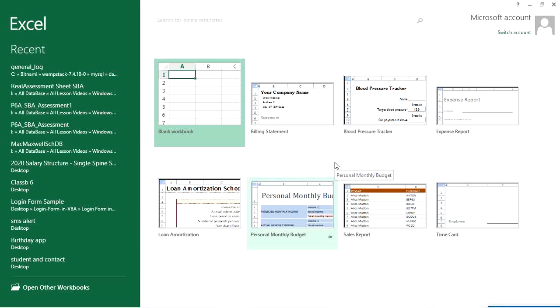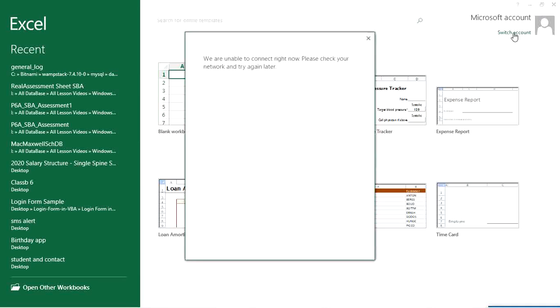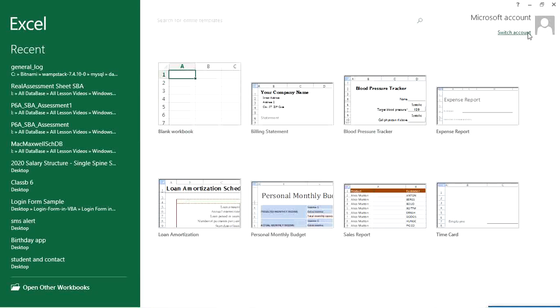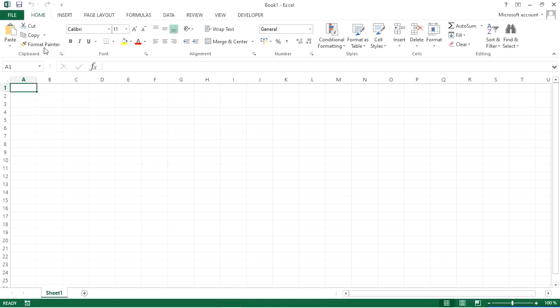But as a database analyst or an Excel specialist, you don't have to be working with templates. You need to create everything from scratch. So we have a blank workbook where there is nothing in there, so you click on the blank workbook. Then here we have the account section where you see the accounts you are using, and your user details, whether you are using your Microsoft account or a local account. So you click on the blank workbook and you see the worksheet.